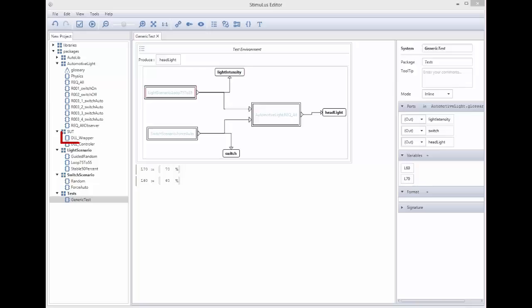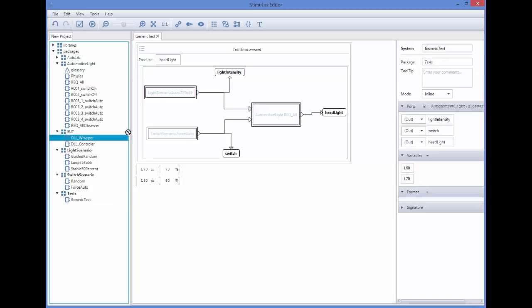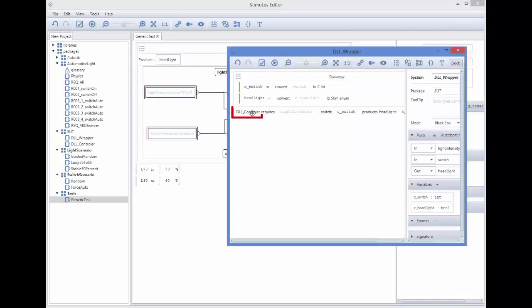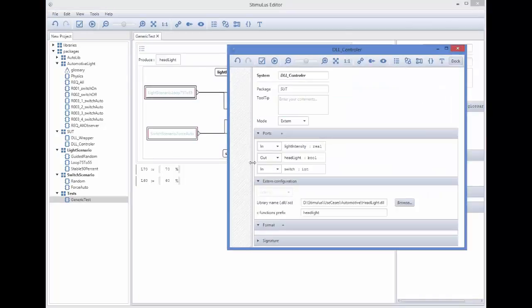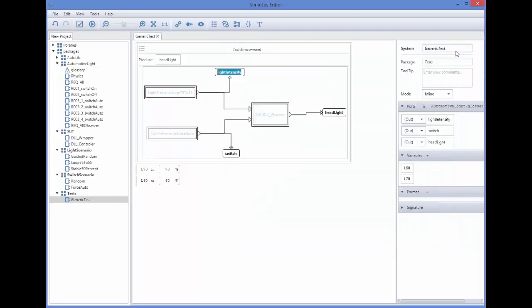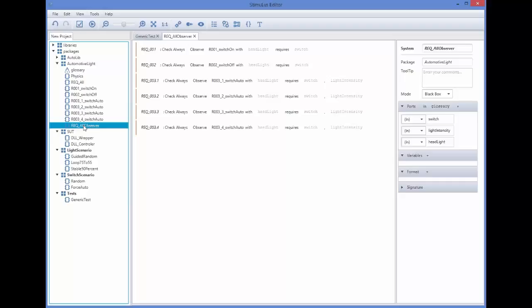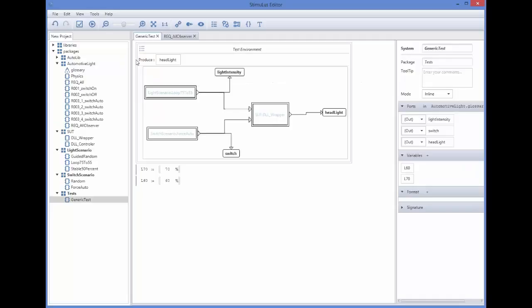We will replace the requirements with the real controller by dragging and dropping the DLL wrapper, which contains the link to the DLL controller, declared in the external block DLL controller. Stimulus will help us validate that the actual controller behaves as specified. For this, we will use the requirements as observers. If the requirements are violated during the simulation, Stimulus will report it. Here is a package, rec all observers, containing all the Stimulus observers to check that the code meets the requirements. To use them while testing the code, simply drag and drop.